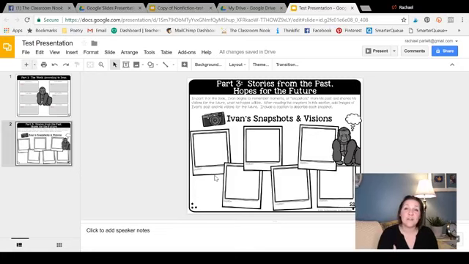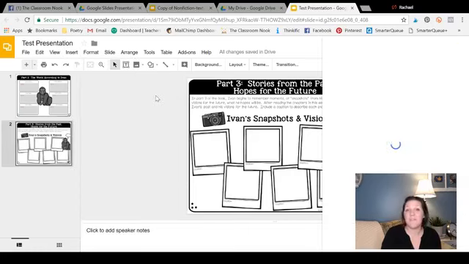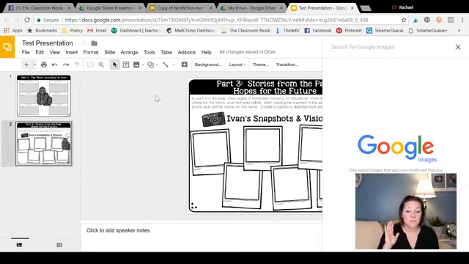But since it's on Google Classroom, they don't have the ability to do that. But they do have the ability to add images. So instead of drawing a picture of a jungle, which is what a student might draw if they were filling this out, they can look for a picture of a jungle. They would go up to Insert, click on Image, and then search the web. If they already had a picture on the computer, that's great too.